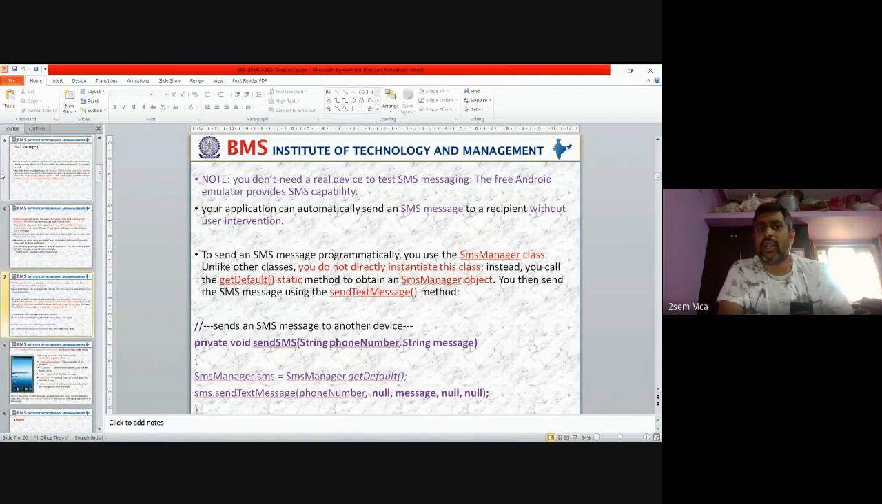Note, you don't need a real device to test SMS messaging. The free Android emulator provides SMS capability also. So whatever device we have taken, that itself is enough for you to send a message. The virtual device you are using is like a mobile, so there only you can test your SMS messages. From there only you can send your SMS messages to a particular outside person.